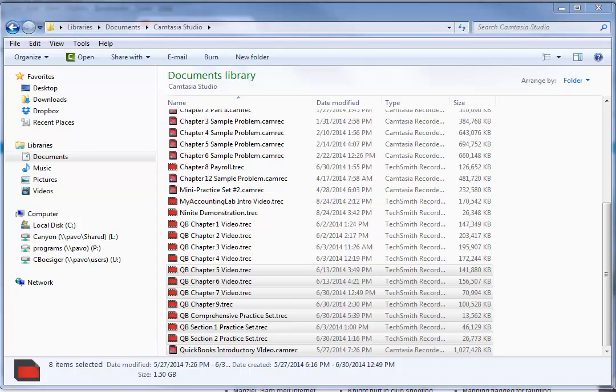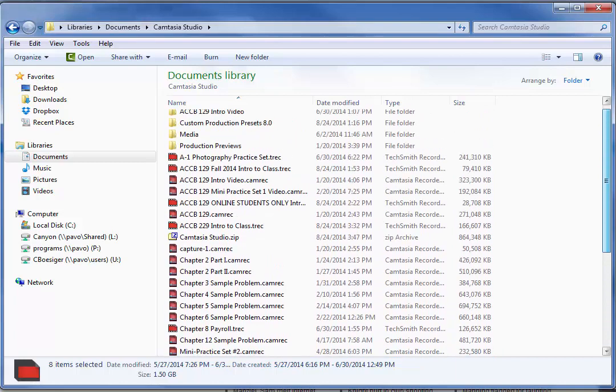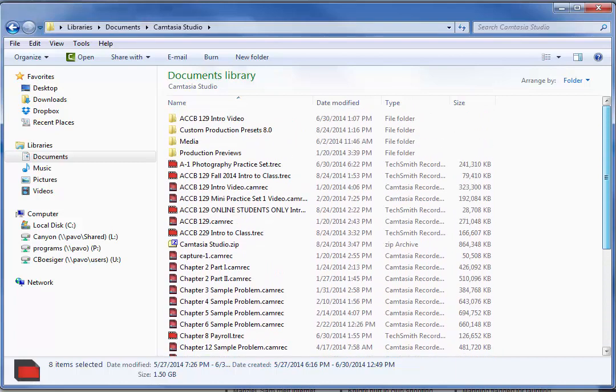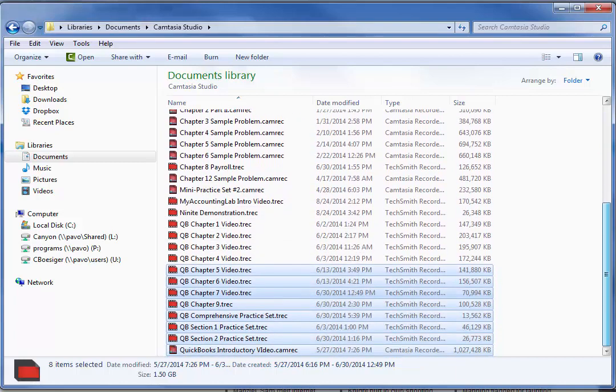So the next thing I want to show you is how to zip together documents when you have a large list of them. For instance, I have this long list of videos that I've recorded over the last little bit, and if I were to try to submit these on Blackboard as it sits, I'd have to go and upload each individual one.